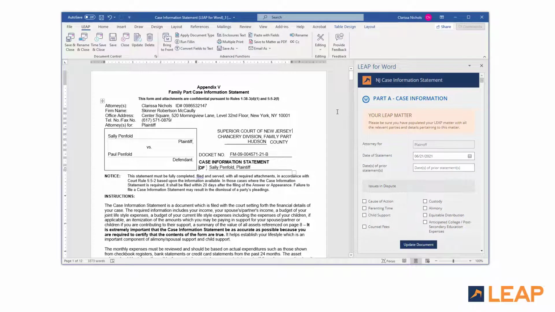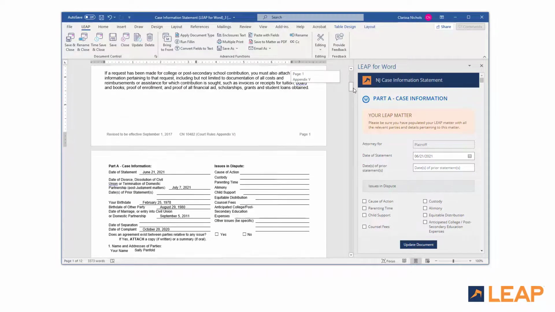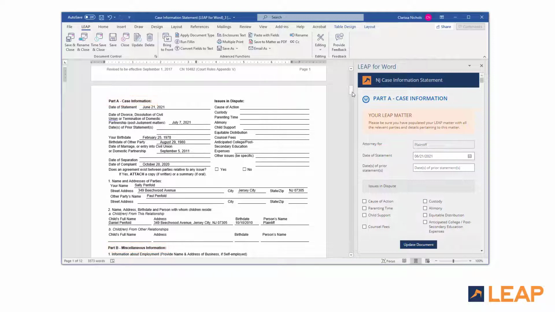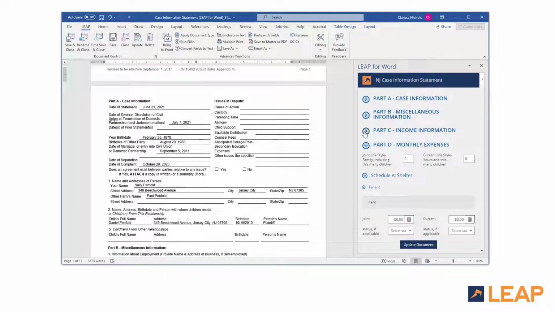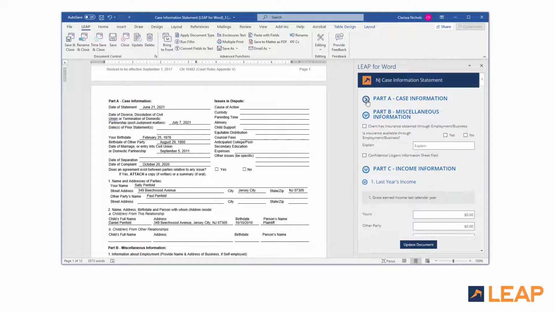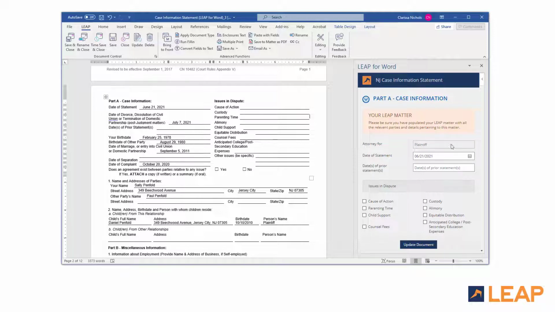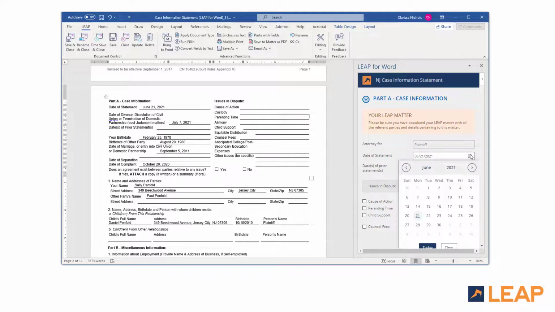The case information statement is divided into parts A through G. Leap for Word uses these sections, which can be collapsed or expanded. Begin completing the form with the Leap for Word panel.